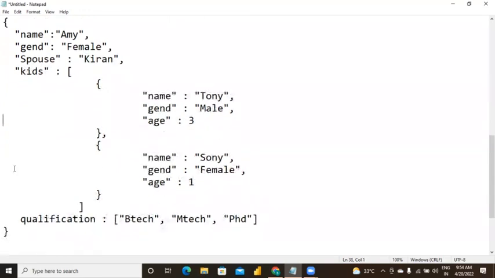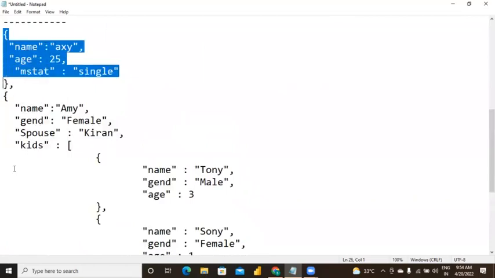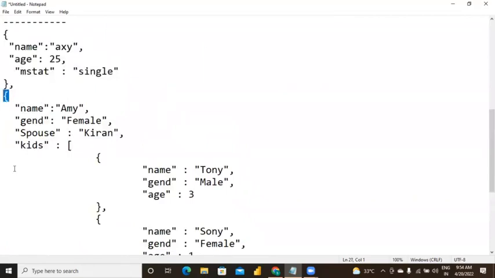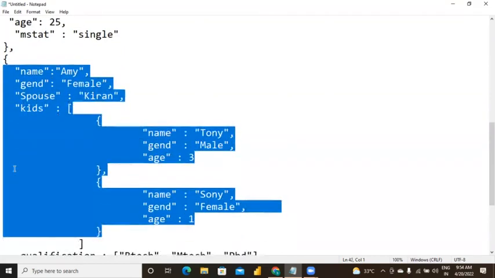Now, in my system, I have 2 records. Record number 1 is about Axie. Record number 2 is about AMI. What is the difference between these 2 records? Is the record to record structure different or not? Does the second record contain a complex structure or not? That kind of complex structure cannot be stored and processed in regular RDBMS databases. Again, the third person, Mr. John, may have his own different attributes.